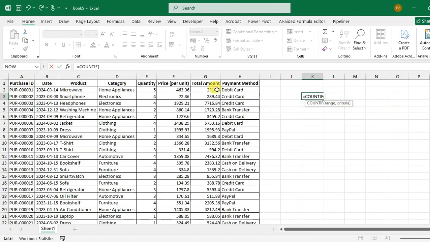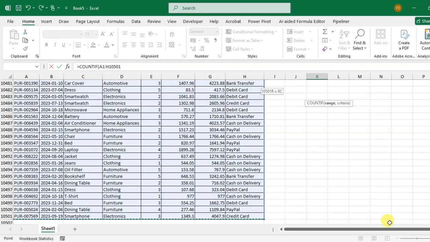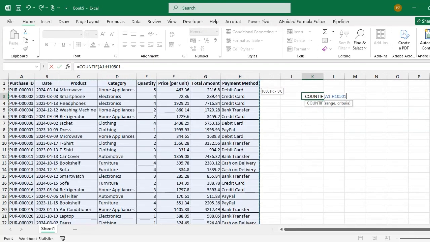In the range, select the entire data range. Select the first cell here and use Shift, Control, right arrow, then down arrow to select the entire range of data. After that, use the comma and enter your criteria. Here I'm going to enter multiple criteria, therefore I used the curly bracket. In the curly bracket, use the double quote, and here I enter the electronics category.